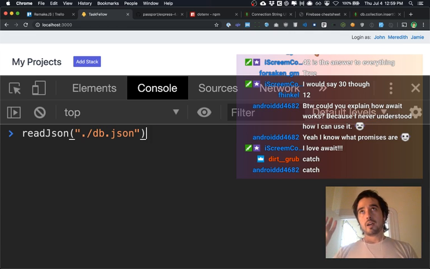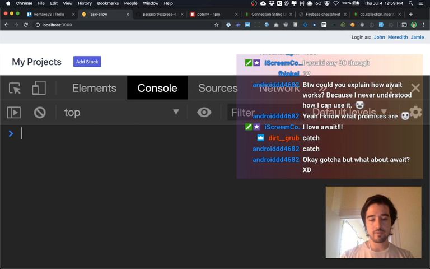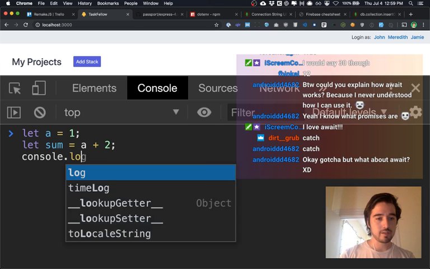But then async and await came along, and that's a slightly updated syntax. And basically the question it answers is, what if we made asynchronous code look like synchronous code? So you know how if you have a variable a set to 1 and then you want a sum equal to a plus 2, and then you can do something with the result, right?